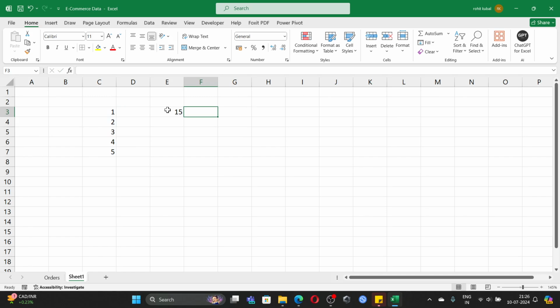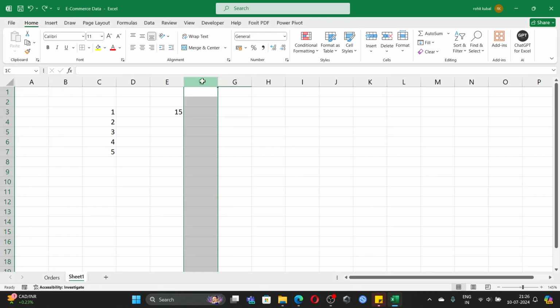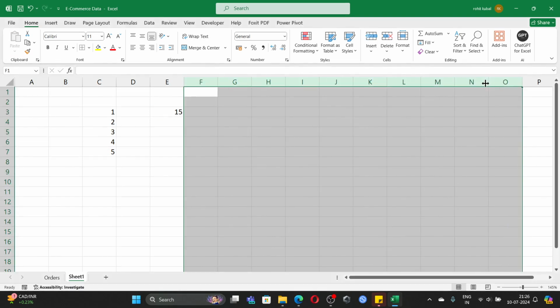Okay, now here we have the answer. Previously, whatever options we have used, that option was carrying the formula along with it, right? So when I'm copying it and pasting it over here normally, I'll just copy it from here, copy, I'll go over here, and if I use the first operation, paste. Okay, that is weird because it is pasting everything. Let me just delete this.